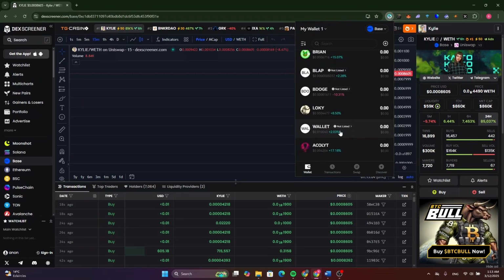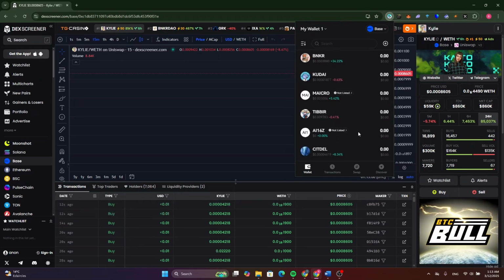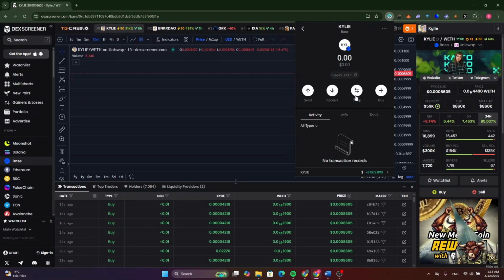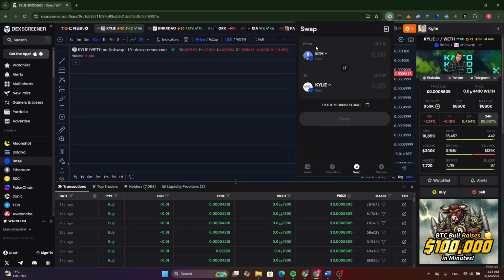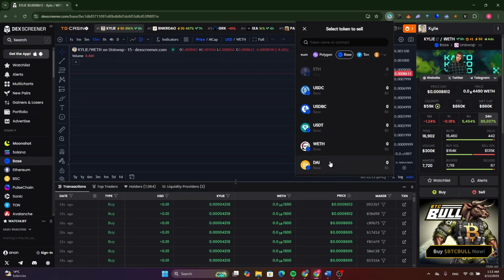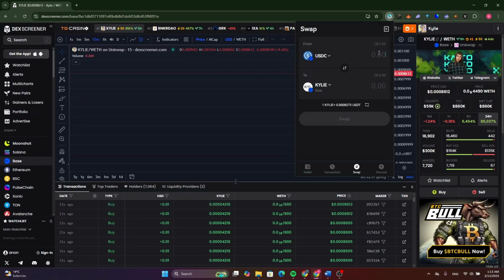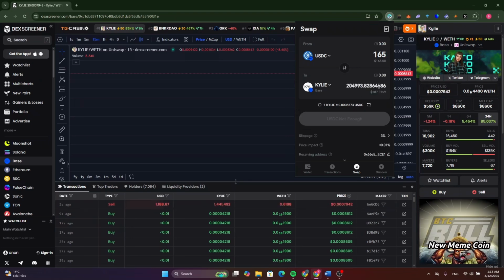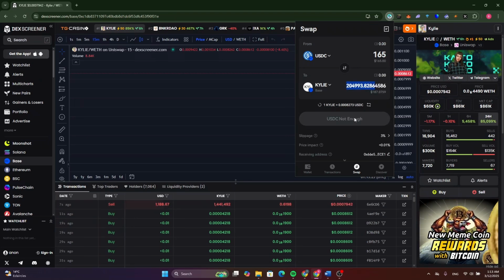Now go back to your wallet and find the token that you just added, called Kylie. After you find it, click on it. Now here click on swap, switch from here, and from the top select the token that you want to buy with, for example USDC, and after that type how much you want to buy. Here you will be able to see how much of that token you receive, as you can see here. Now click on swap and you will be able to buy this token.